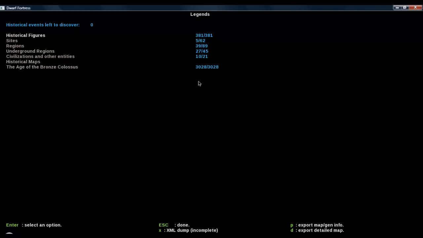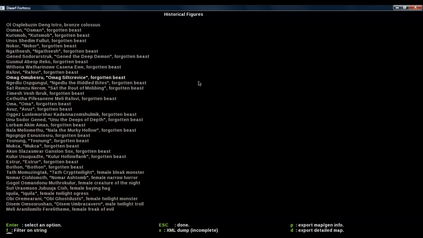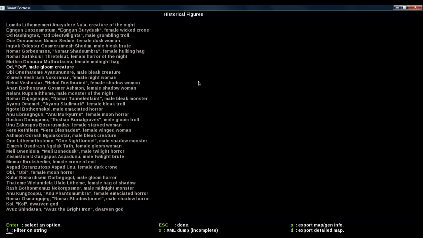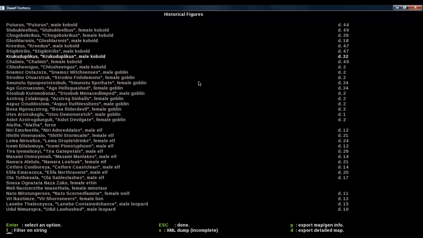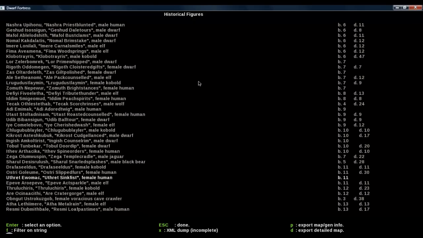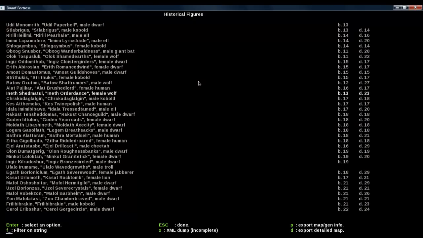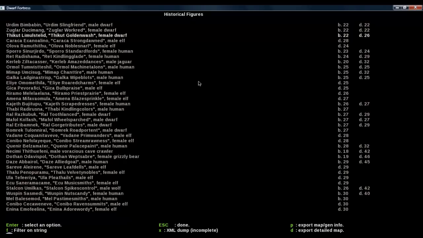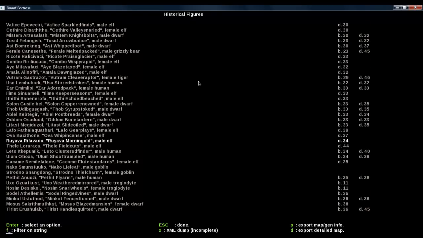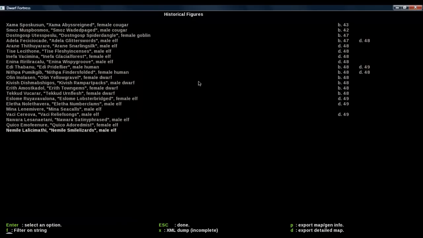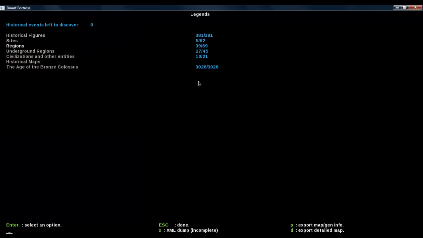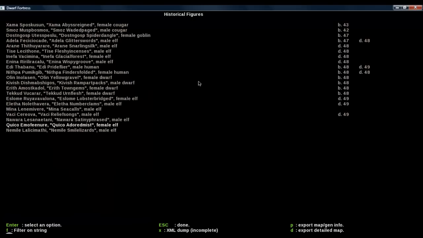Up here you can see historical figures, which lists all of the important people, starting off with forgotten beasts, going down, getting into dwarves, goblins, elves, humans. And that goes through everything. I mean, all people who are important enough to gain their own name are going to be in that list. And if you have a fortress in a region already, you can go through here and find all of your dwarves.